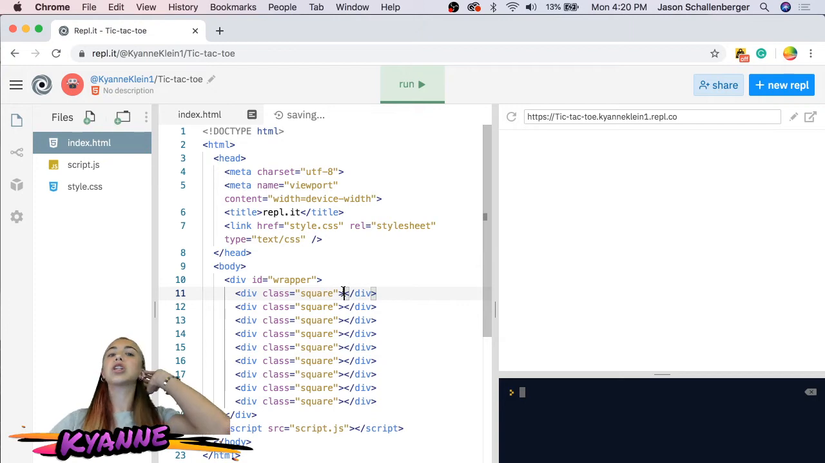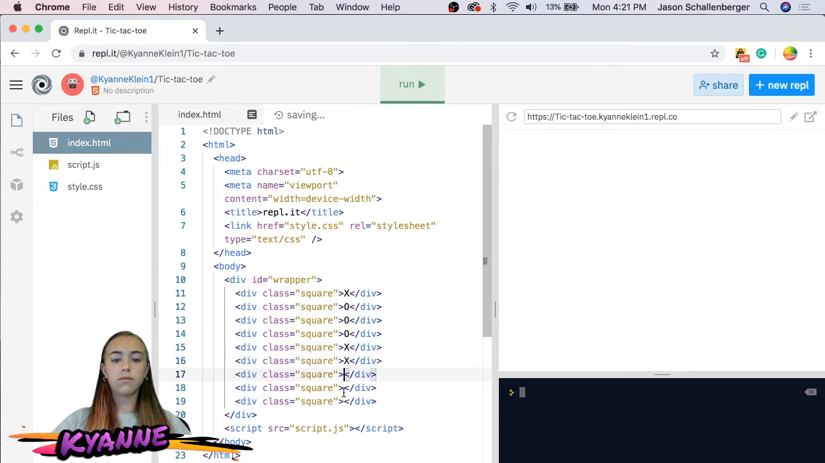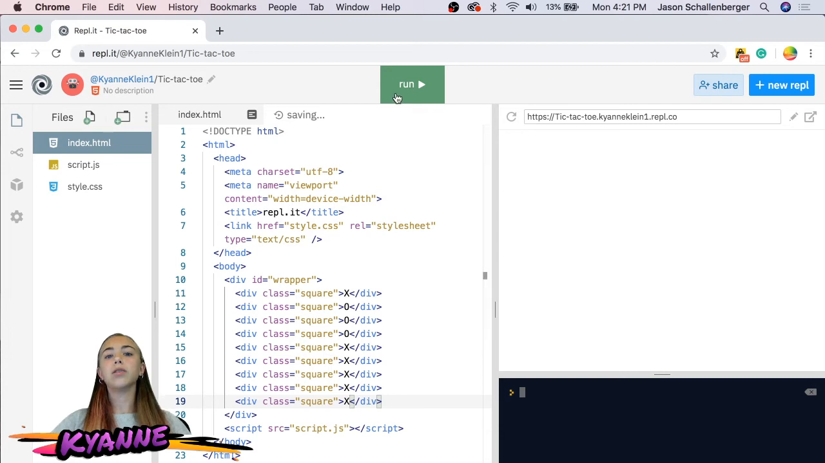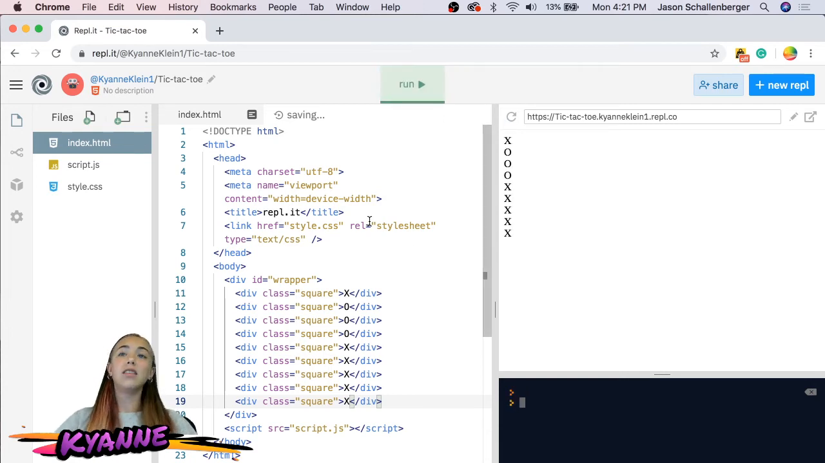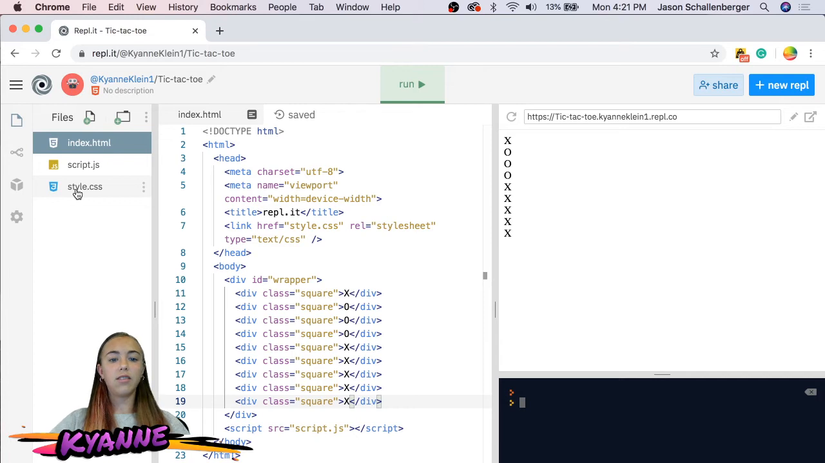And for this, we're just going to put a letter in here just for a placeholder so we can kind of see what's going on. And so if we run that, we should have X's and O's. And this is pretty much all of our HTML. So now we're going to go ahead and style it.